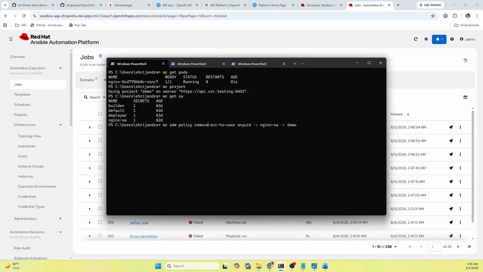We want to break it. Once we remove this policy, the pod will go to CrashLoopBackOff. We remove the policy for anyuid with -n, for this service account in the demo namespace. So oc adm policy has removed it, and we do oc rollout restart deployment nginx. Once we roll out, it will go to CrashLoopBackOff.